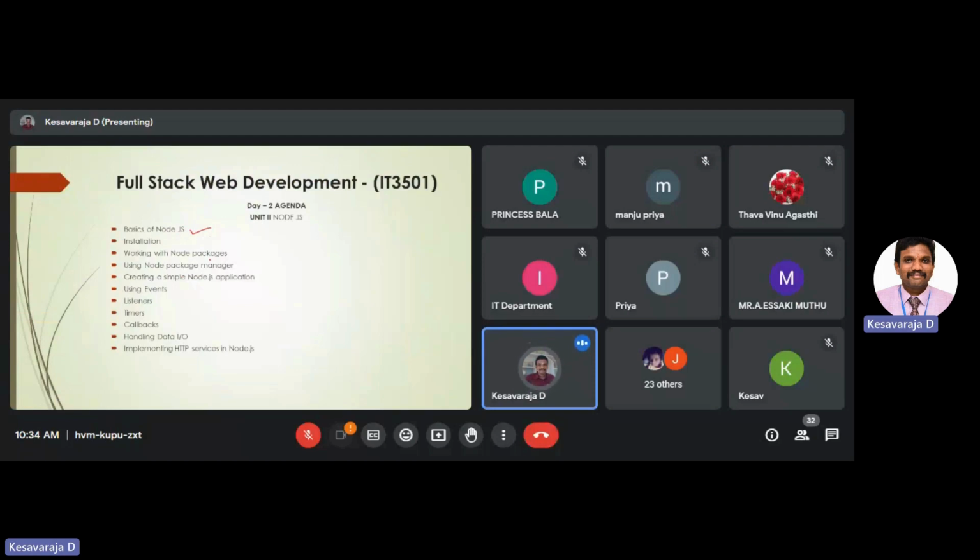In addition to that, in the lab, experiment 1 is a simple portfolio creation, then exercise number 2 is a to-do application. So there are not two experiments, actually two projects. One is for developing a portfolio using HTML and CSS, and the second one is a to-do application using Node.js. This is the small agenda for the day 2 session.